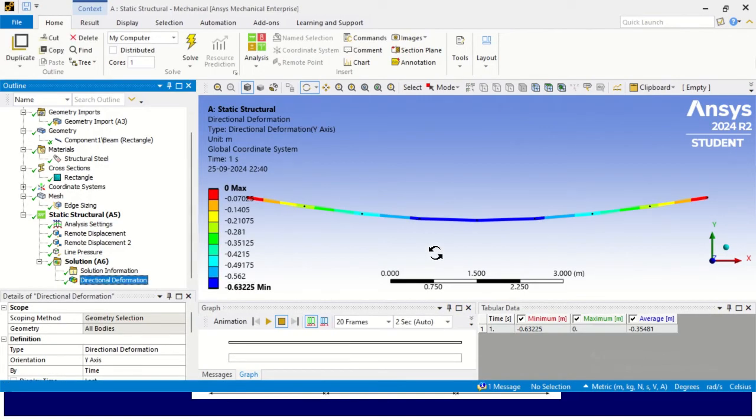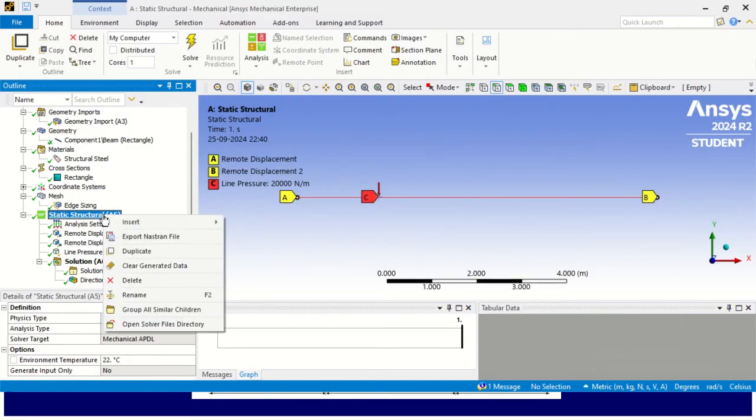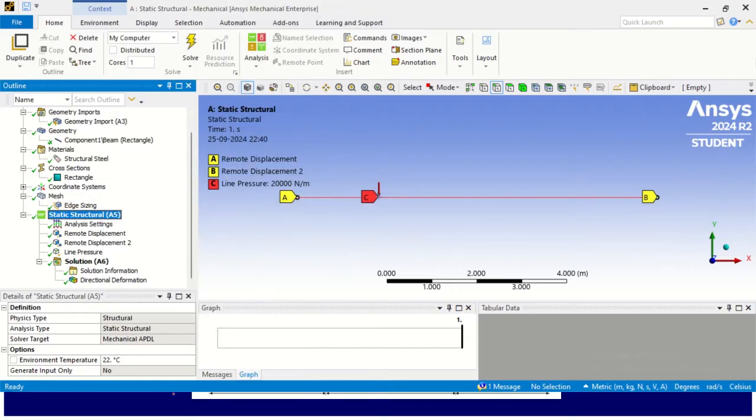Yes, so it works fine, and we are getting some displacement of 0.63225. Now we'll modify this setting and apply some forces as well. Now we have to apply the point loads.